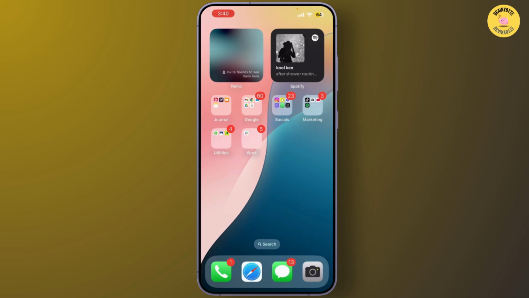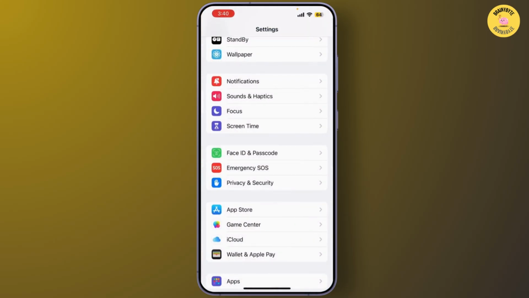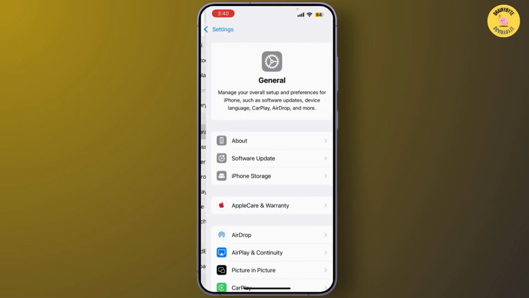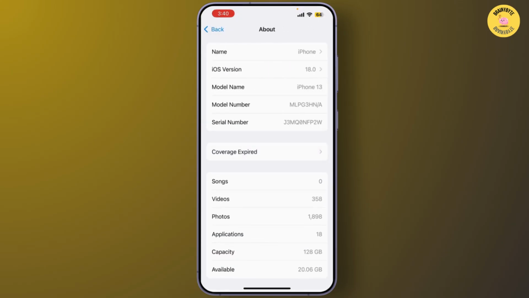If none of the steps work, you might need to check carrier settings. To do that, go to Settings, tap on General, and go to About. If there is an update available for your carrier settings, a pop-up will appear. Simply tap Update if prompted.